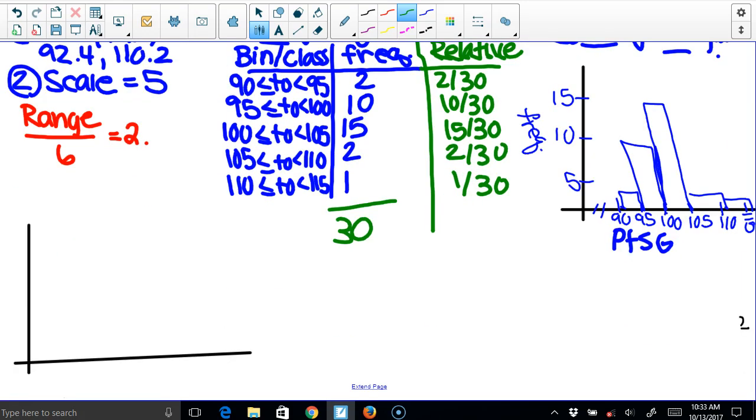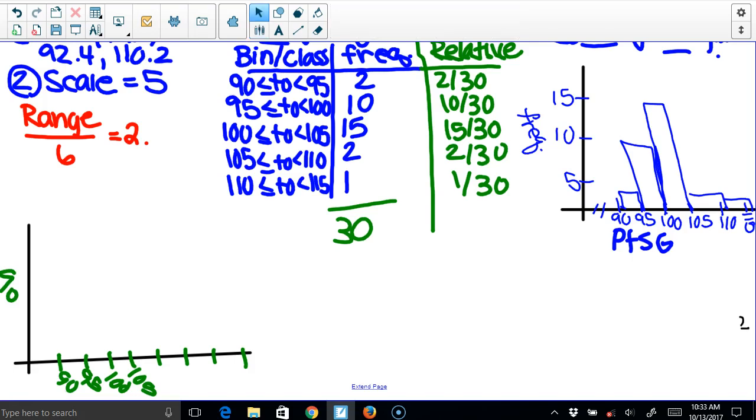So when I graph it, over here, I'm still going to go from 90 to 95, or 90 to 115, 90, 95, 100. And we're not going to do it, we're just going to set it up. Now, what's going to be on my y-axis, though? Percent. Yeah, the percentages. And that's all that changes. Are there questions there on what a relative histogram is?